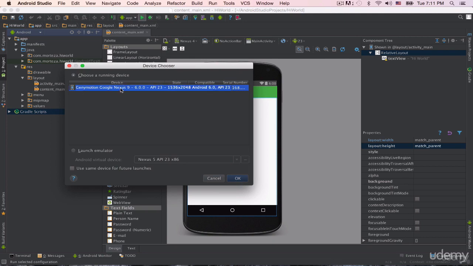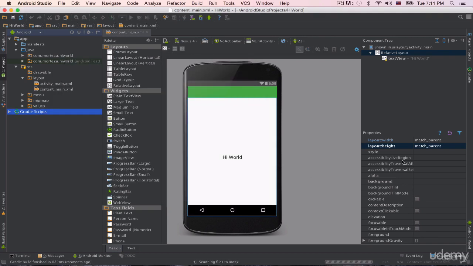Just click on this one. Don't click on this, this is the emulator of Android. You just need to click on the device, this Genymotion Google Nexus 9, okay? Just tick this, choose a running device, and click on OK, and it's finished. And your application is ready.